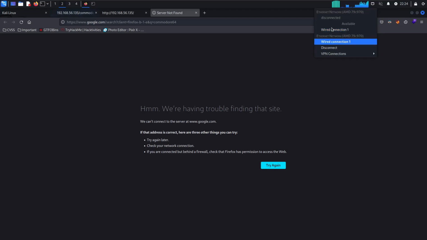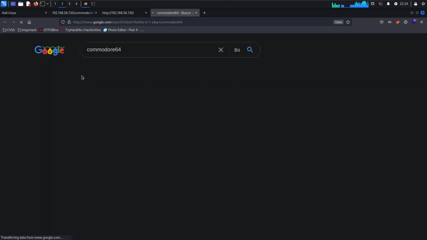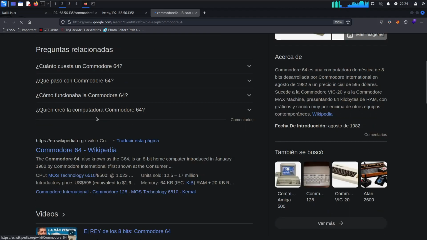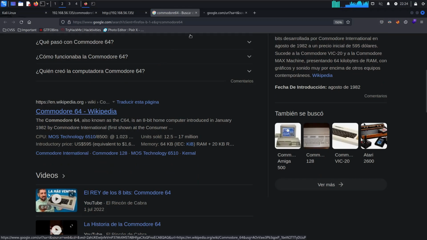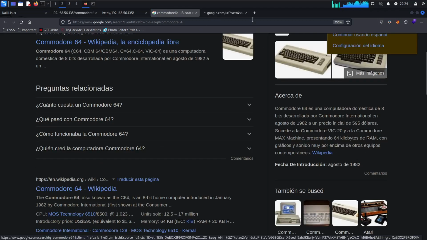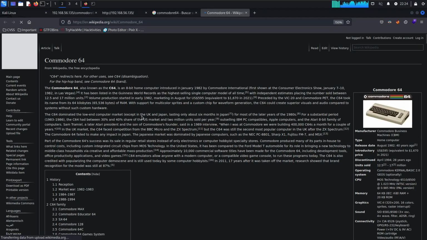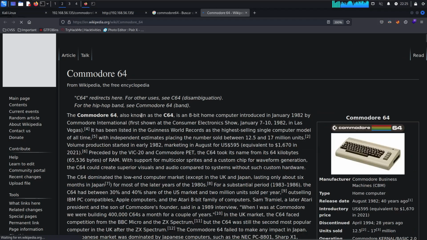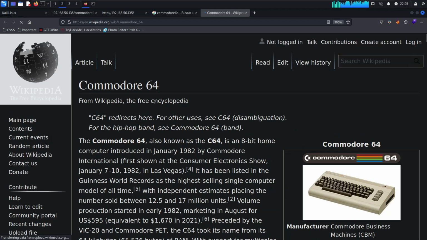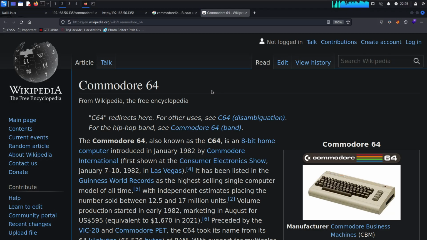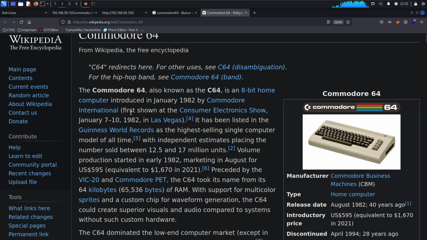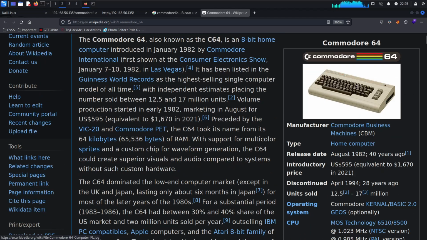Well, in the meantime, let me switch my network adapter and check that Commodore 64. Let me open that up. And it says, let's just read the first line. It says the Commodore 64, also known as the C64, is an 8-bit home computer introduced in January 1982 by Commodore International. Home computer. Okay, looks like a keyboard, something like that.